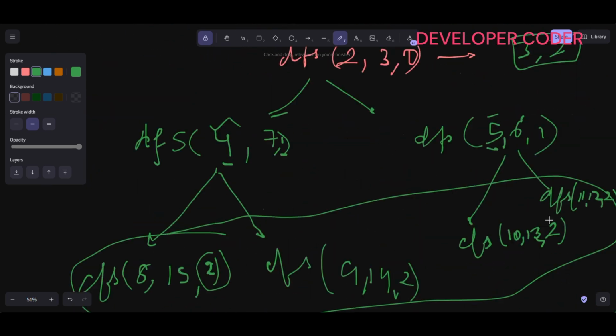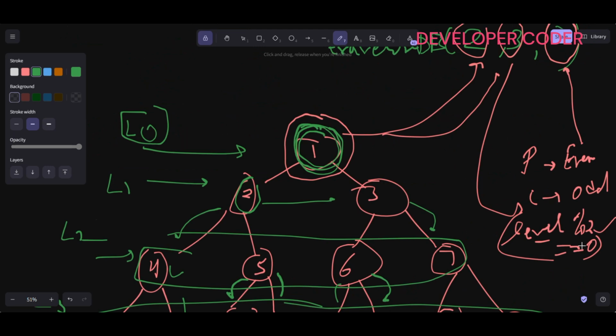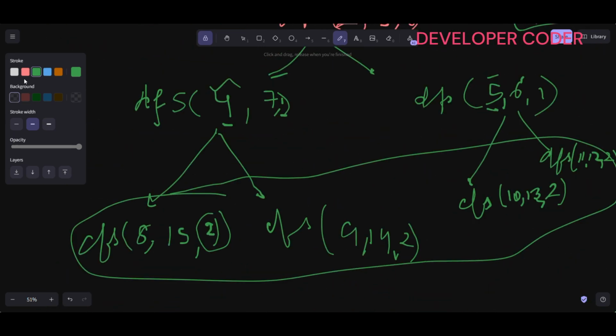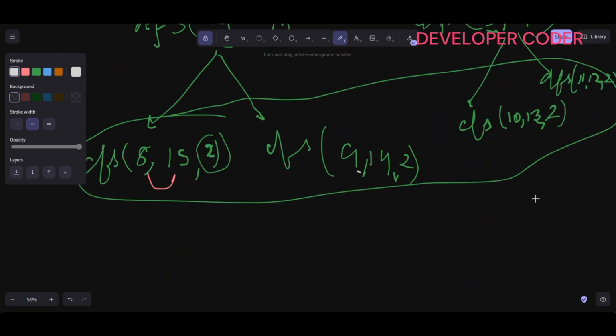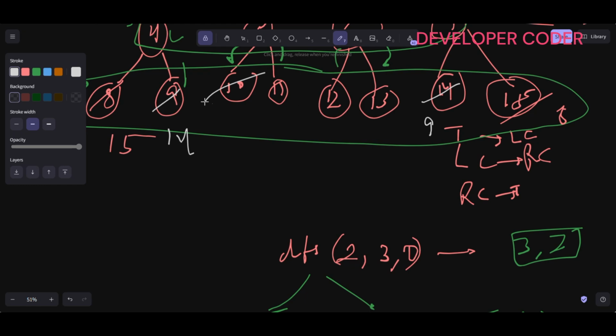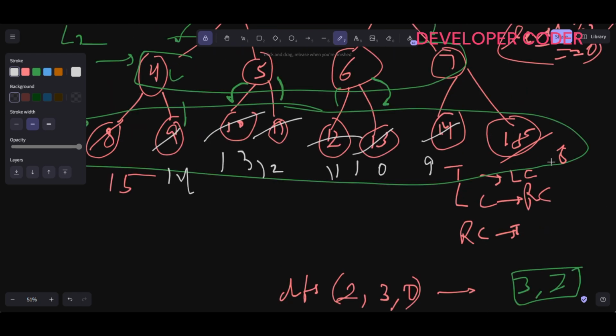So if my level is even, level modulus 2 is equal to 0, then we have to swap. Okay, so what I'm going to swap: 8 and 15 I'm going to swap. So here 15 comes here, then here 8 comes. Swapping 9 and 14, so here 14 will come and here 9 will come. Swapping 10 and 13, so 13 comes here and 10 comes here. Swapping 11 and 12, so here 12 will come and here 11 will come. So this is what we need to do, simple swap.